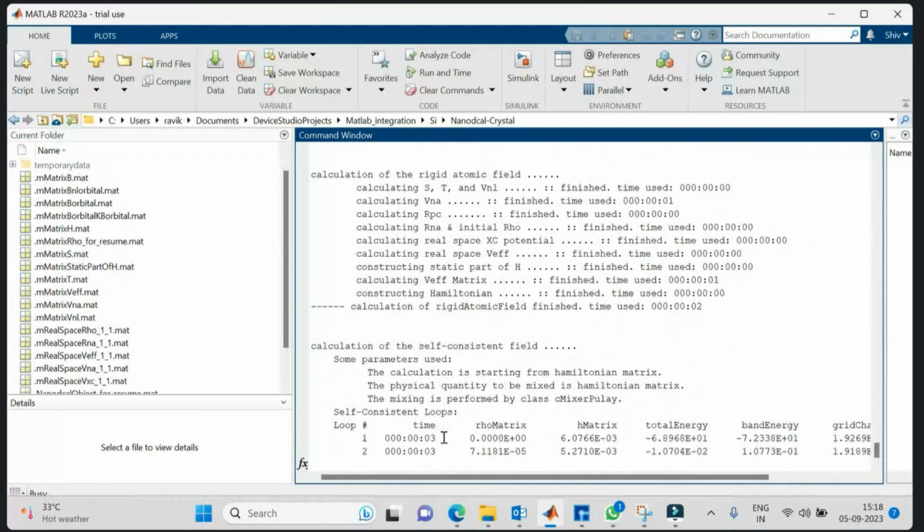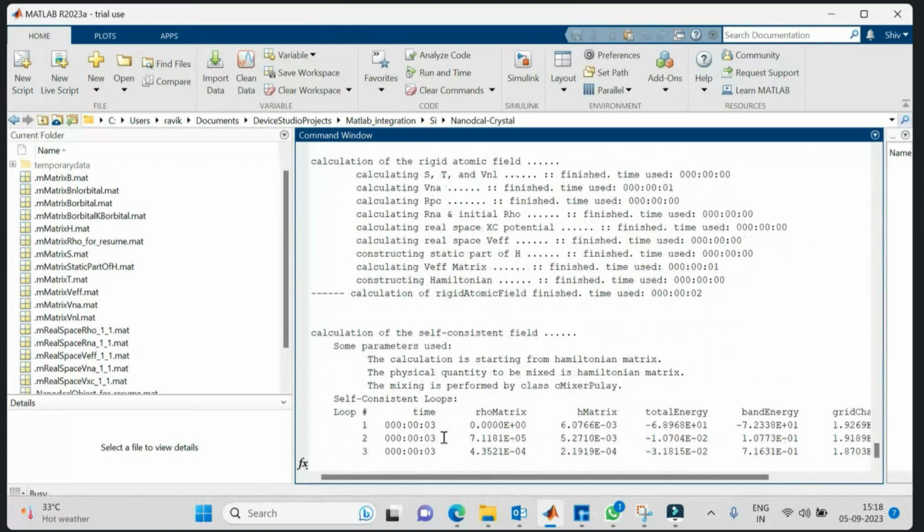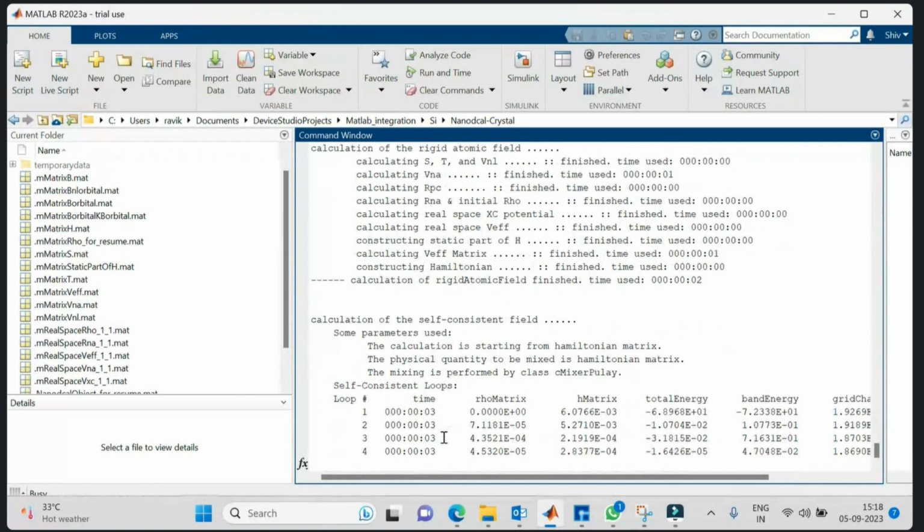Will it take the same time as it used to take in the software? Yes, it will take the same time. Okay.